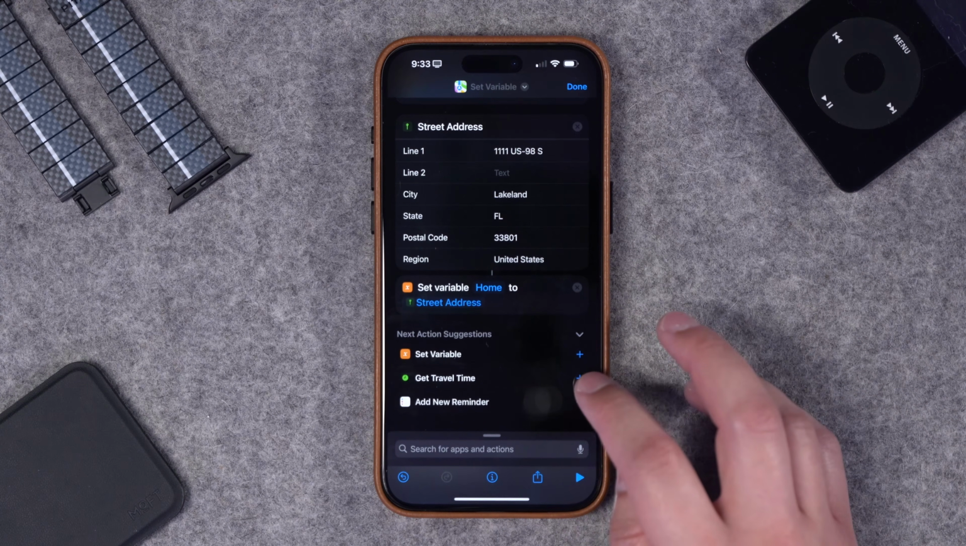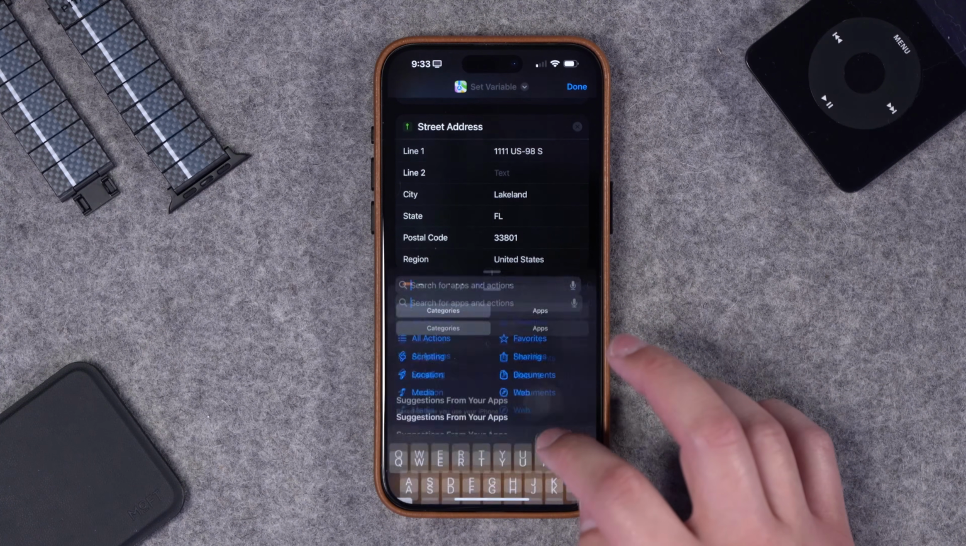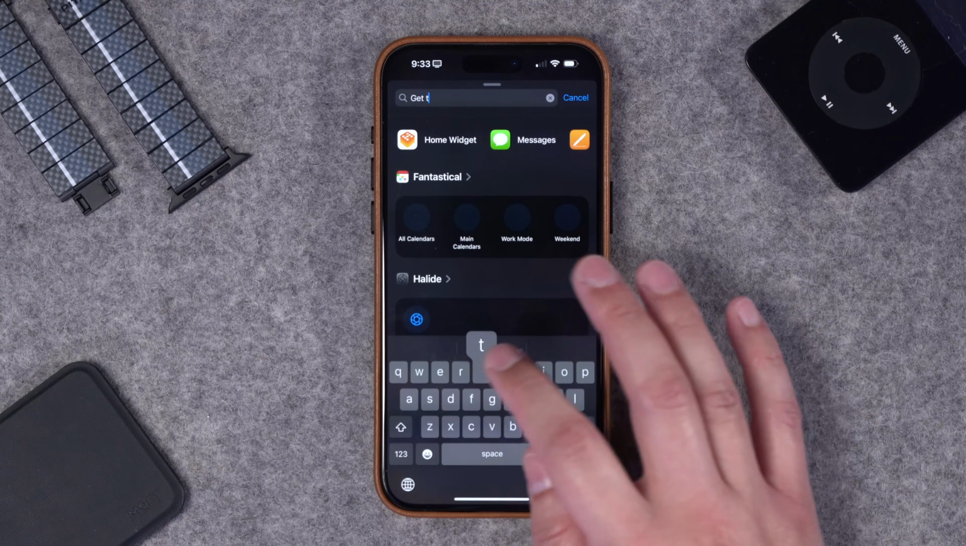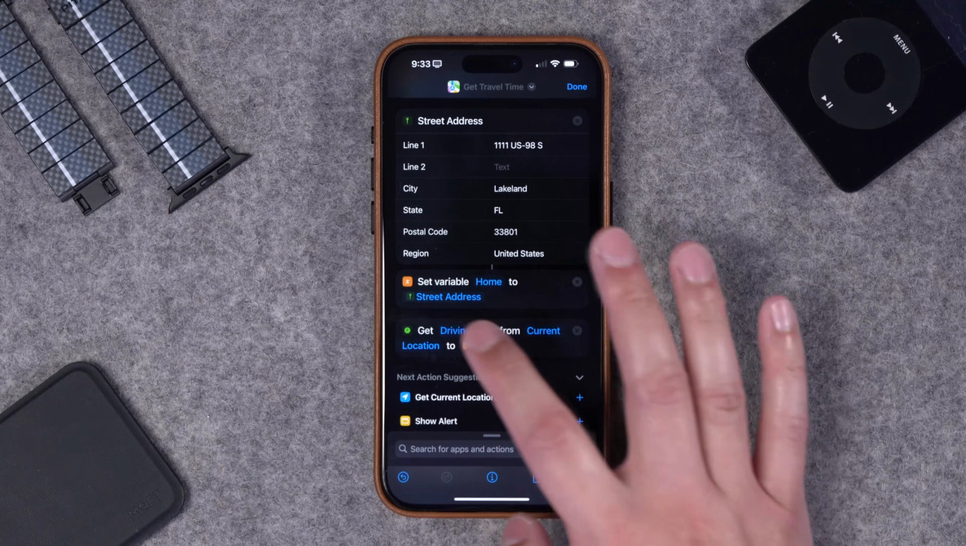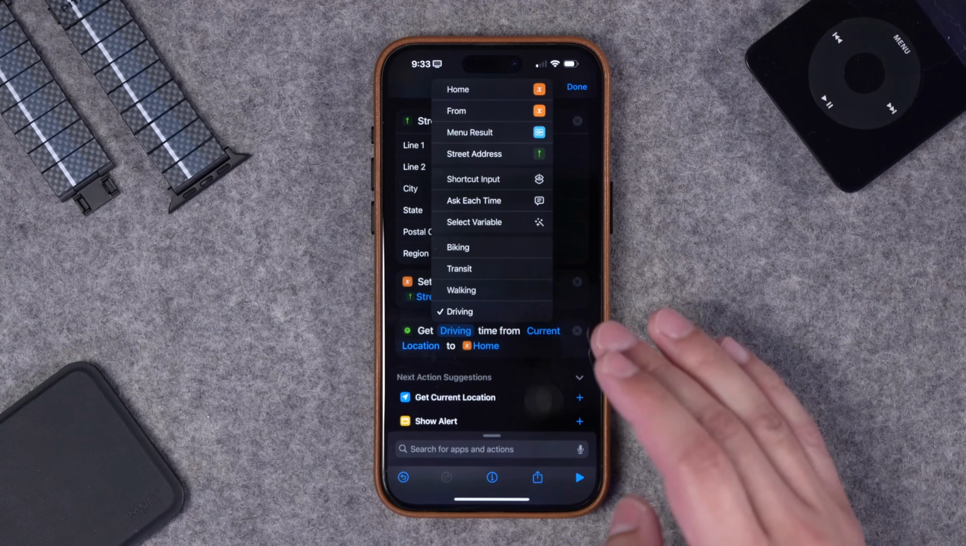Now we're gonna choose this Get Travel Time option. If you don't see it here in the suggestions, you can always search for Get Travel Time. And here we have Get Driving Directions, which you can actually change to biking, transit, or even walking.